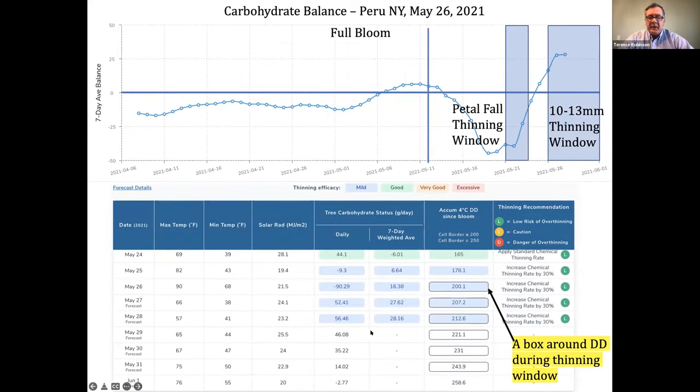Now, the carbohydrate model will help you understand that by this column of accumulated degree days. We put into the model this black box that surrounds the degree days when we're in the prime window between 200 and 250. So this was for, I can't remember exactly where this is, but on May the 26th, they accumulated 200 degree days since bloom. And we would have said, that's the first day you should put on or could put on your 10 millimeter to 12 millimeter spray. And then you have 1, 2, 3, 4, 5, 6 days before the degree days accumulate past 250 in which to apply your spray.